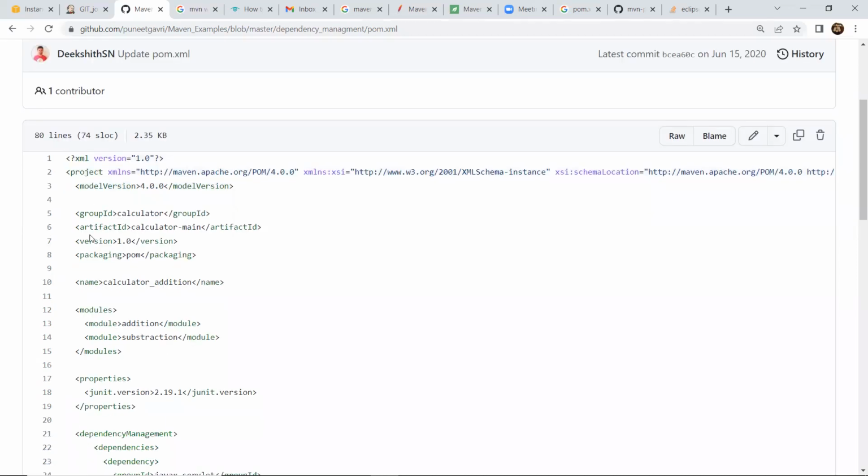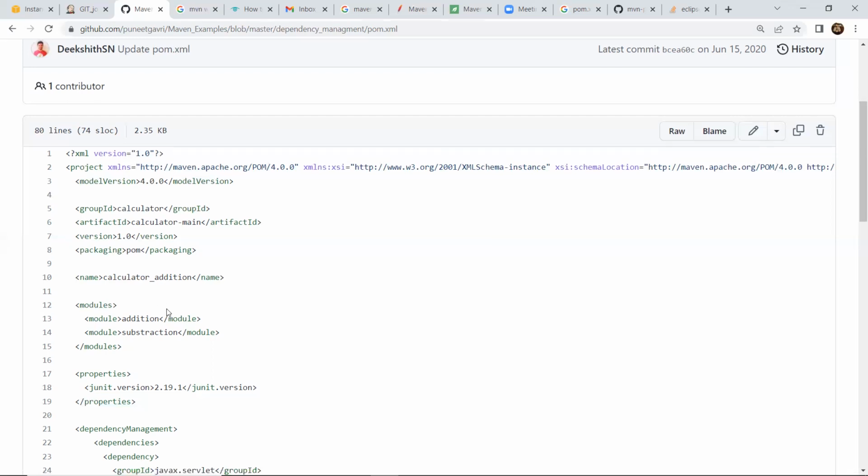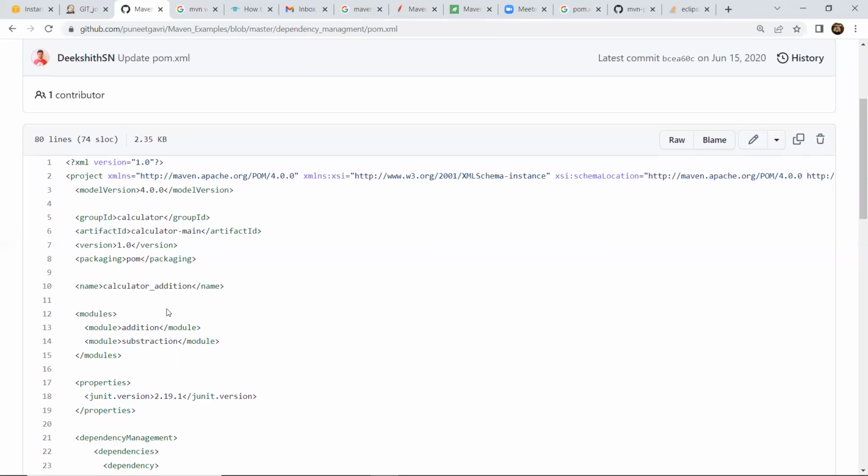Coming to this. Now what we have in POM, like I told you, whatever feature Maven provides you, everything has to be specified in POM. So ideally, what should POM contain? POM should contain the name of the project. That's why you specify a group ID. There is something called a group ID, artifact ID, version, packaging. These are the things you might be seeing.